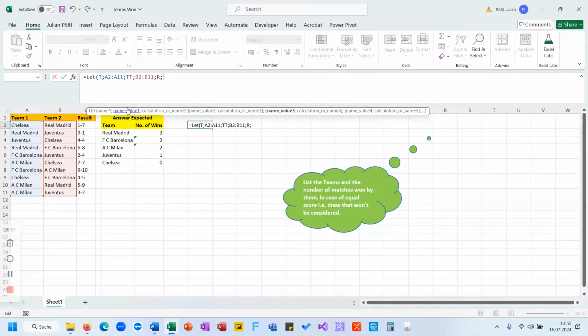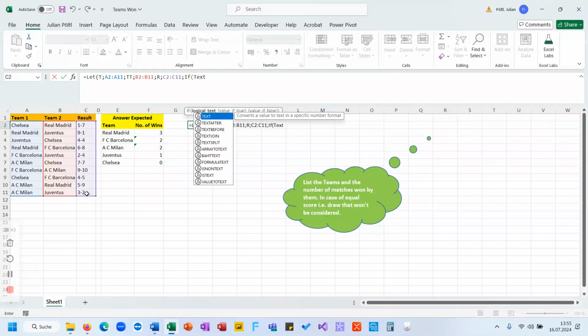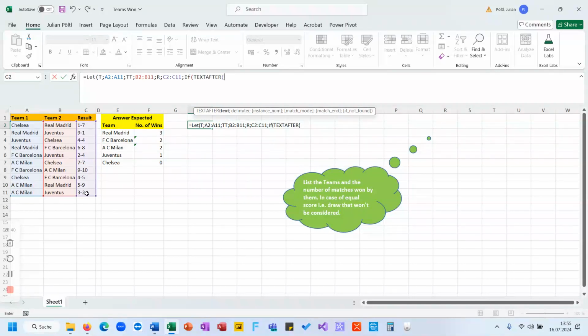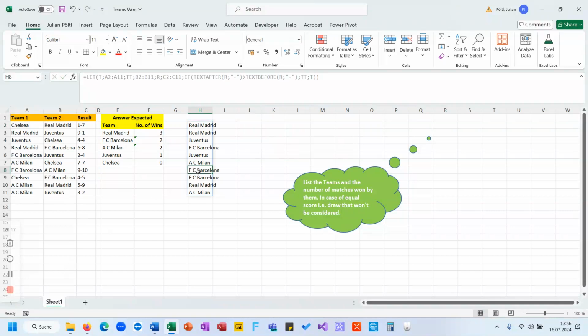I see, and now I see what I will do. So, and now I need if text after the result, after the minus, what is the divider here, is larger than text before, also the minus as divider, then I will output TT instead. I will output TT. And now I have the winner of, oh, I have the loser. Why do I have the loser?